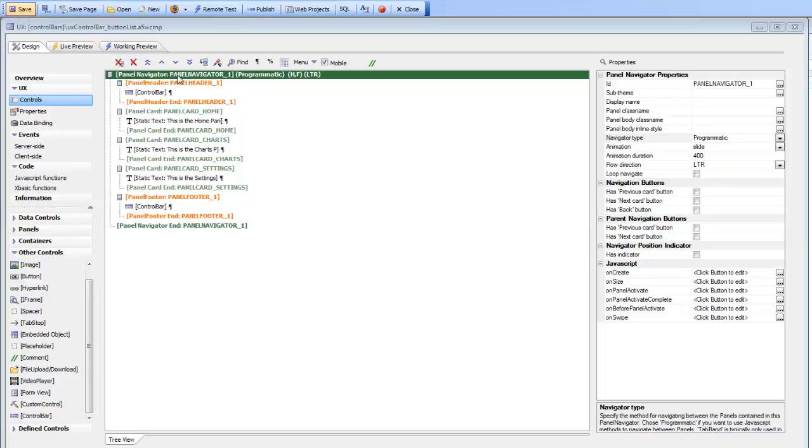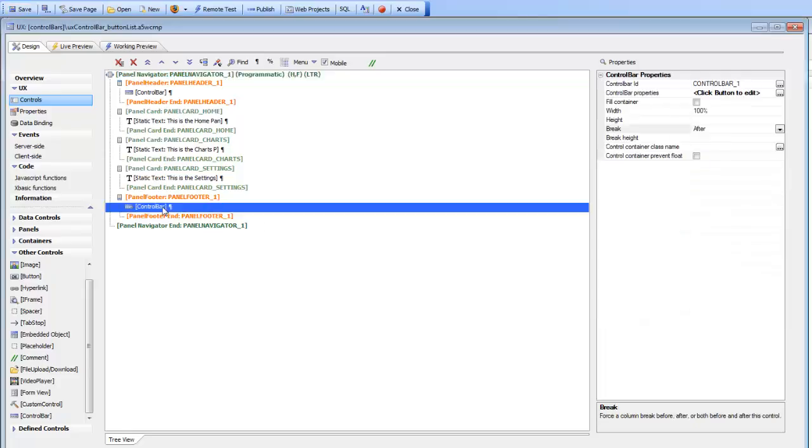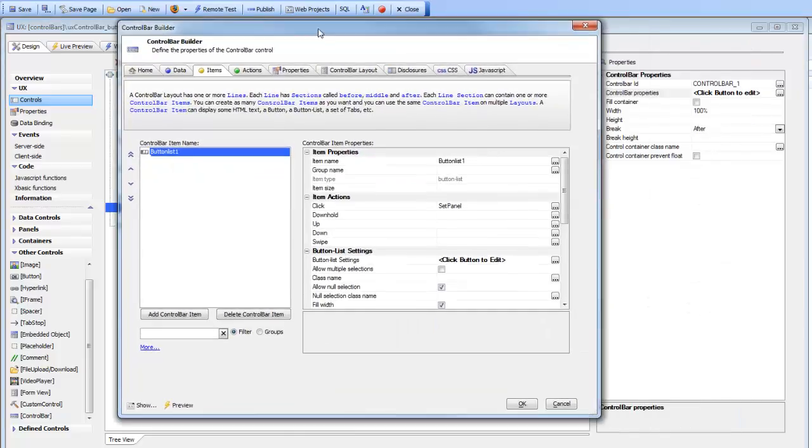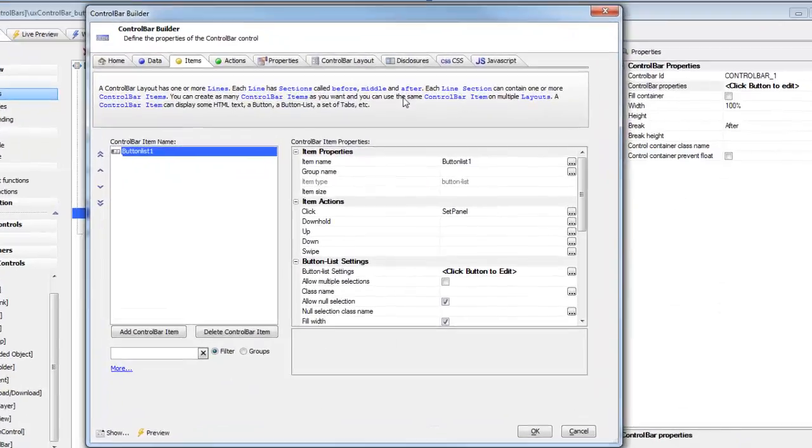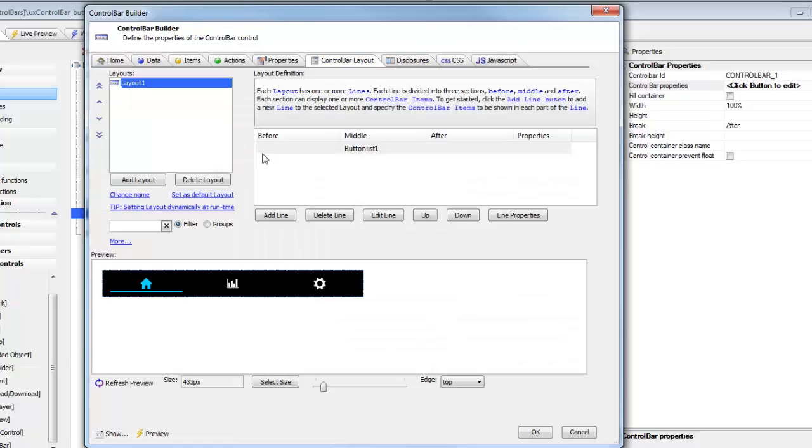So you can see that we have a panel navigator that has been set to programmatic mode, and then we have a panel header and a panel footer, and in the panel header we have a control bar, and also in the panel footer we have a control bar. So let's go now to the panel footer's control bar and open up the builder, and we can see that this particular control bar layout has a single layout. It has a single line, and on that line in the middle we have button list 1.